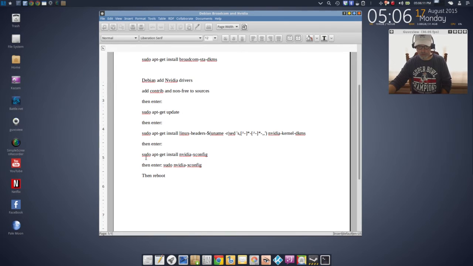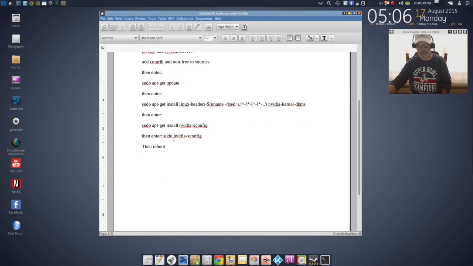Once that's done, you're going to type another command, sudo apt-get install nvidia-xconfig. That's a package that you need to add in so you can run it to configure your xconfig file. Once nvidia-xconfig is installed, then you will run the command sudo nvidia-xconfig. It's going to rewrite your xconfig file so that your graphics are configured within the system properly, and then reboot. Once you reboot, you will have the Nvidia.